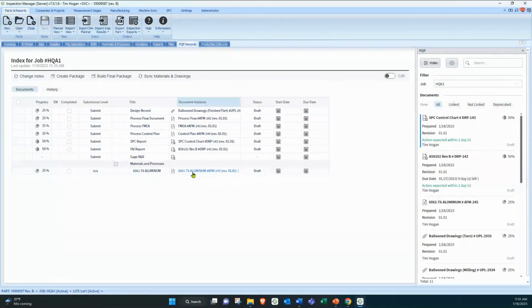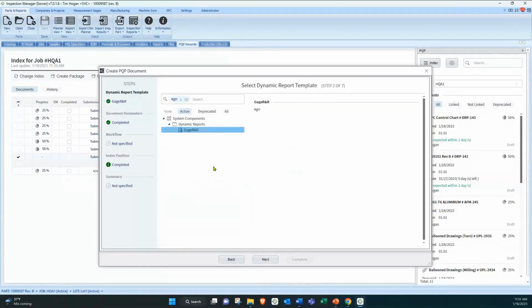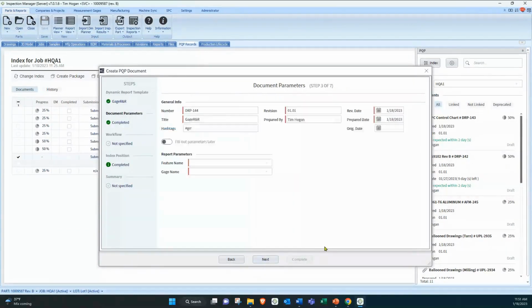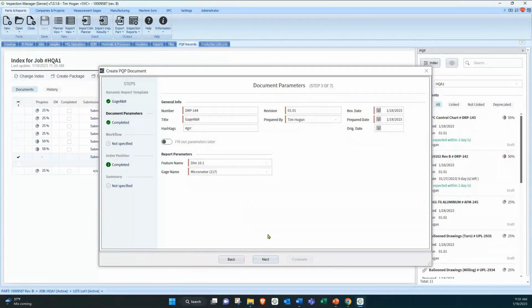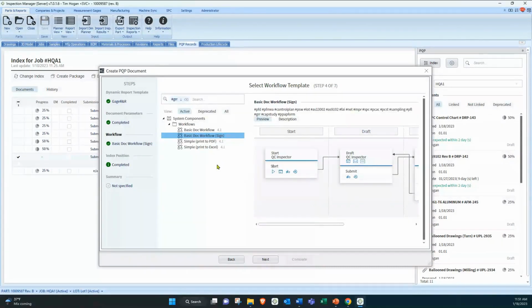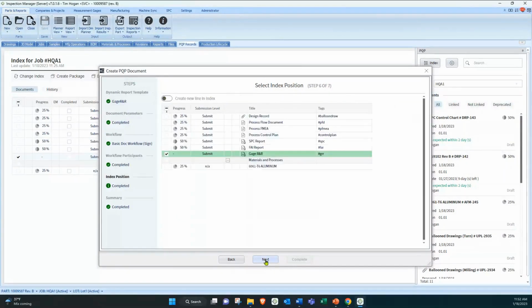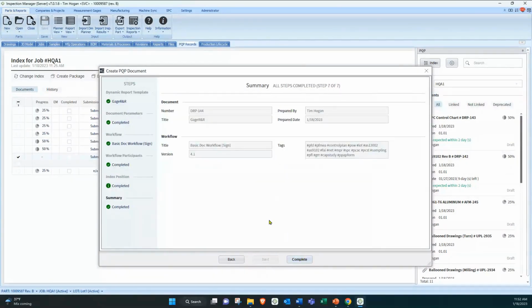Okay, so we're getting a little short on time. So let me run through this very quickly. Even our gauge R&R. Let's say we want to create this. We'll say next, and it says, okay, what feature name? We'll just grab one here, and what gauge. So you can have multiple ones of these. You can have, well, whatever you need them to be, quite honestly. One for each one. Same idea. It has to go through a workflow, people identified, and then where it is in the process, and we'll say complete.